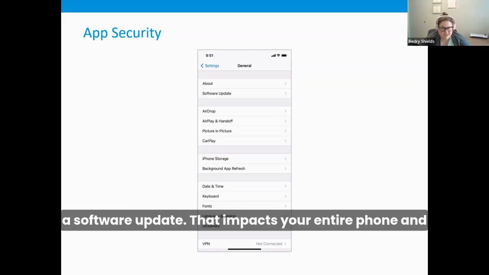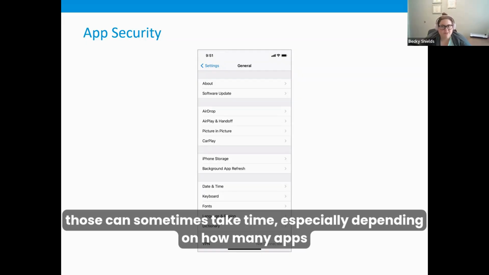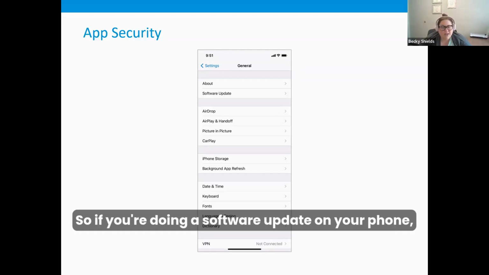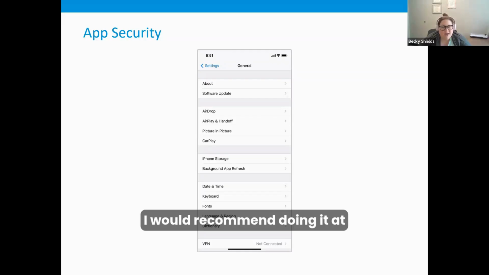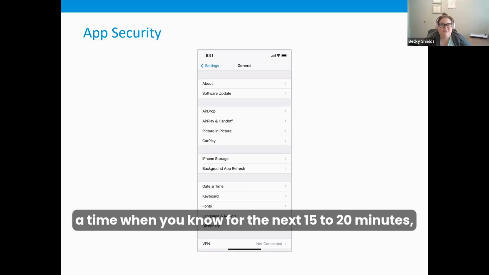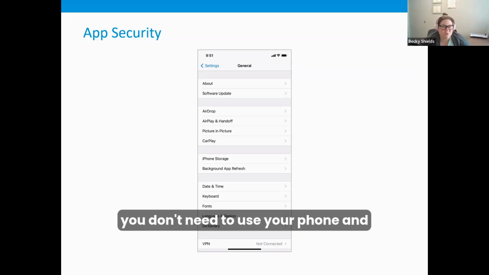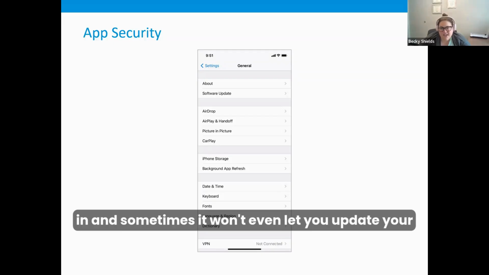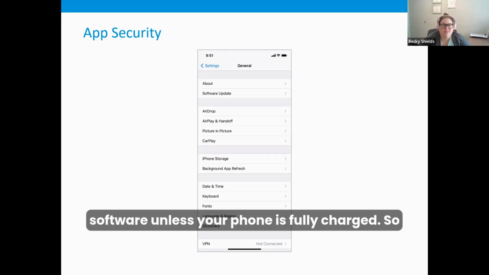For a software update, that impacts your entire phone. And those can sometimes take time, especially depending on how many apps and how much stuff and data you have stored on your phone. So if you're doing a software update on your phone, I would recommend doing it at a time when you know for the next 15 to 20 minutes, you don't need to use your phone, and making sure that your phone is fully charged and plugged in. And sometimes it won't even let you update your software unless your phone is fully charged.